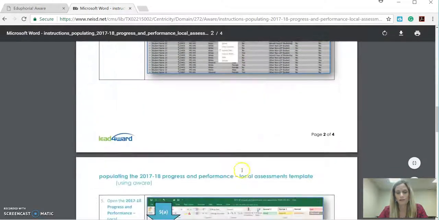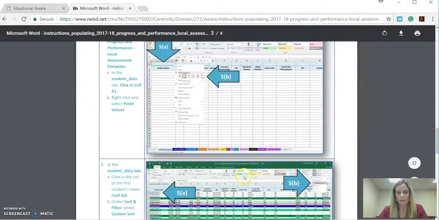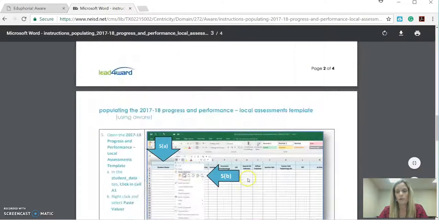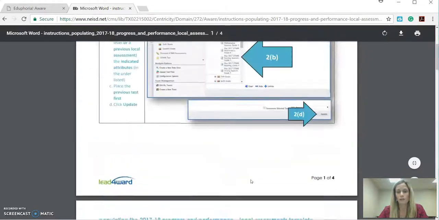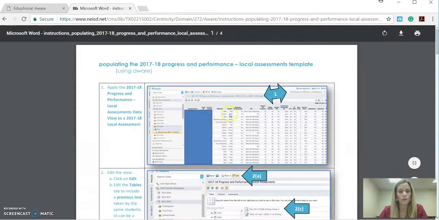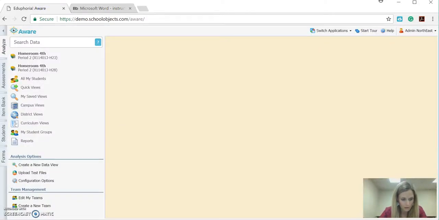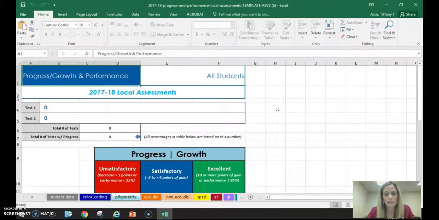But I'm not going to actually open the instructions again. I'm just going to talk you through them. But everything that I do, you can print these out and follow along if you need to, or just use the video. So we're actually going to go back into Aware. Let me make sure my template is down here at the bottom. So here's the template. It had minimized at the bottom of my screen.